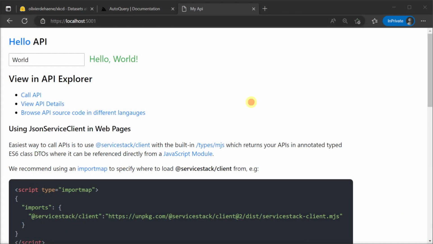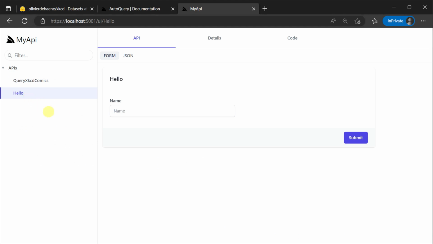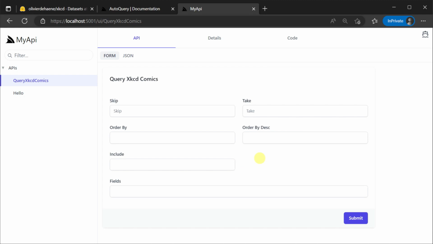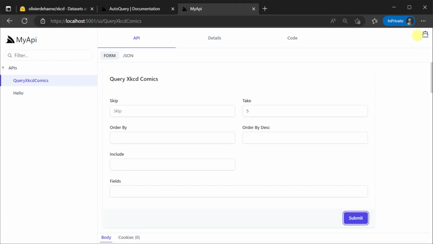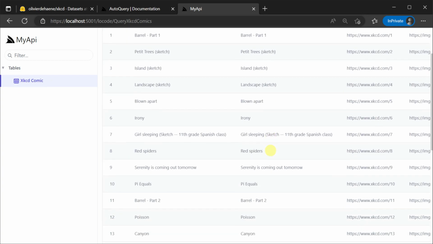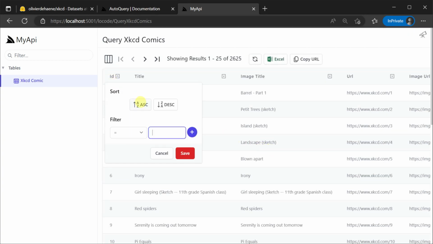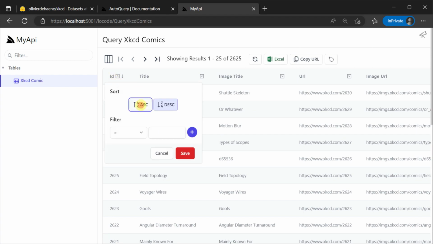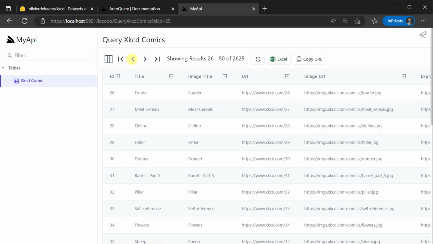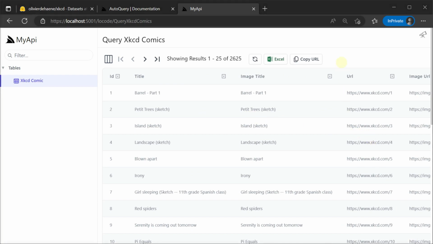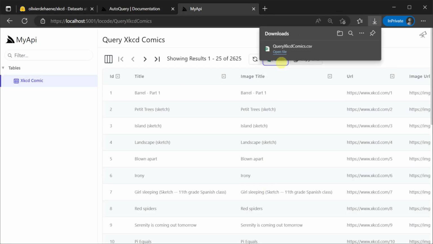Running our application and navigating to the API Explorer application, we can see our query XkcdComics endpoint, and we can also test our API using the provided form. We can also use the ServiceStack low-code application with AutoQuery endpoints to better explore the data with built-in filtering, sorting, and querying support common to all AutoQuery services. Our data is now available in many formats and fully queryable with the built-in functionality of AutoQuery, which also has support for common database providers like Postgres, MySQL, and MS SQL Server as well.